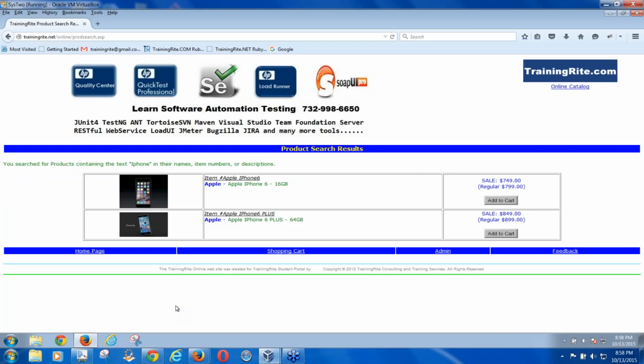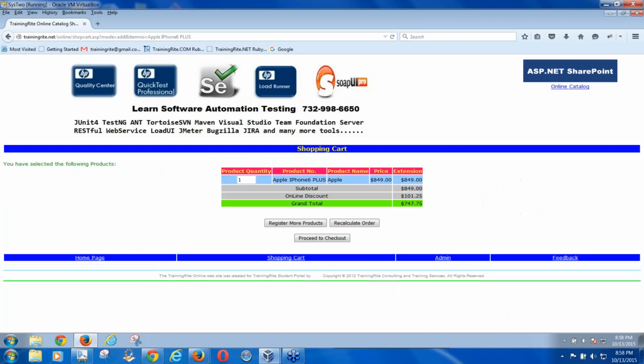And so we got these iPhones. There is iPhone 6 and iPhone 6 Plus. Let's say I want to buy an iPhone 6 Plus. For whatever reason, it is offered at a $50 discount in here. I click on that, and as you see, I have added that to my shopping cart.